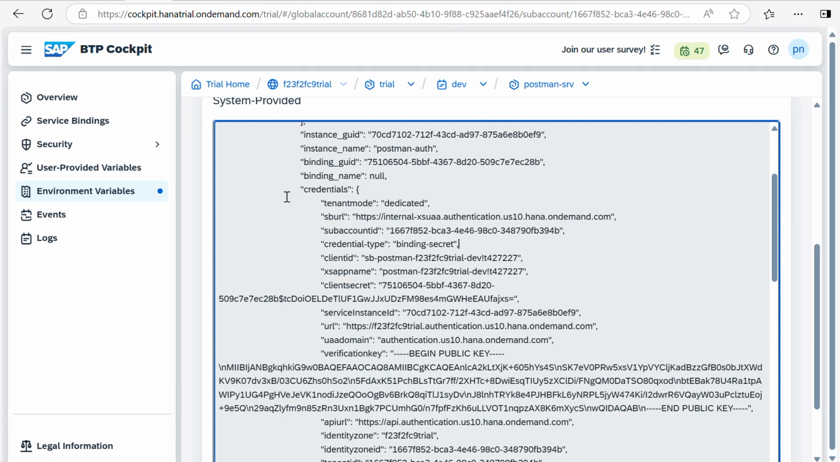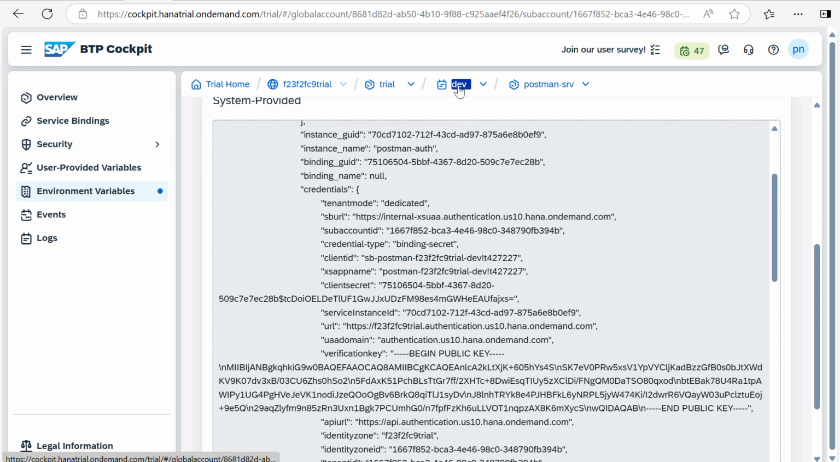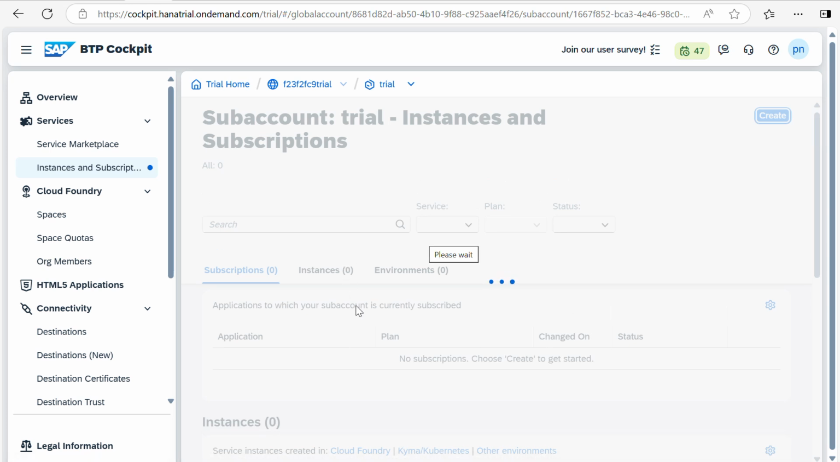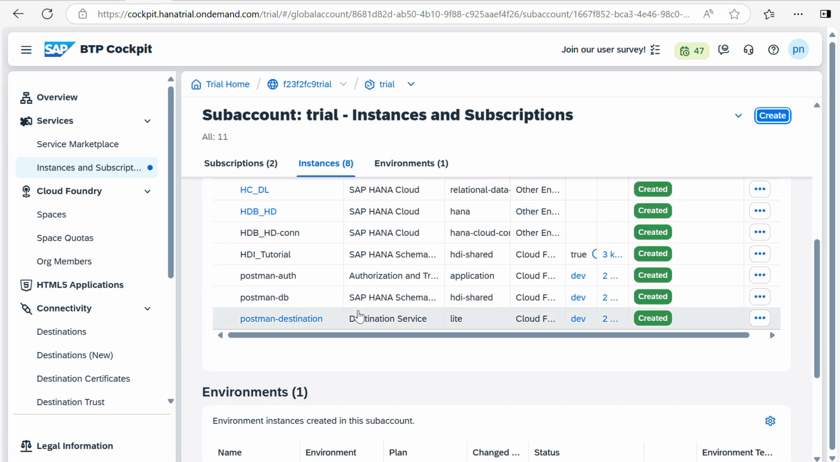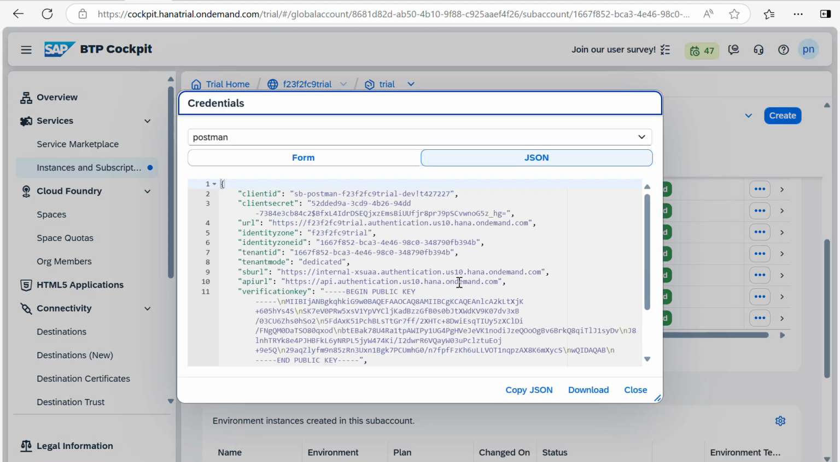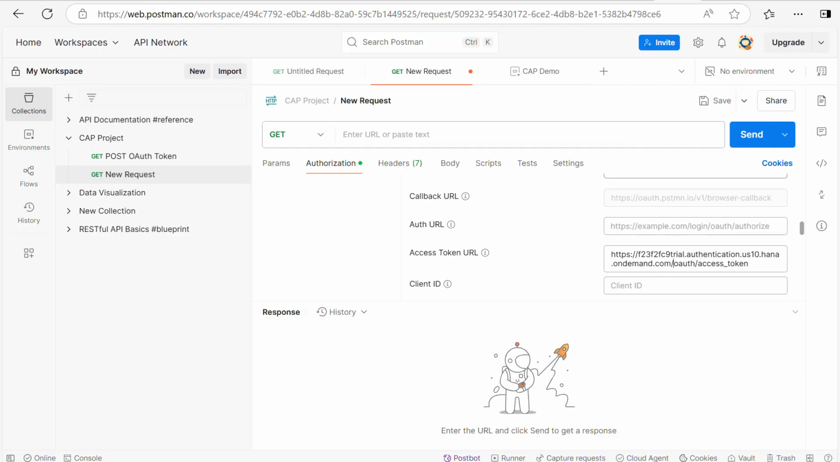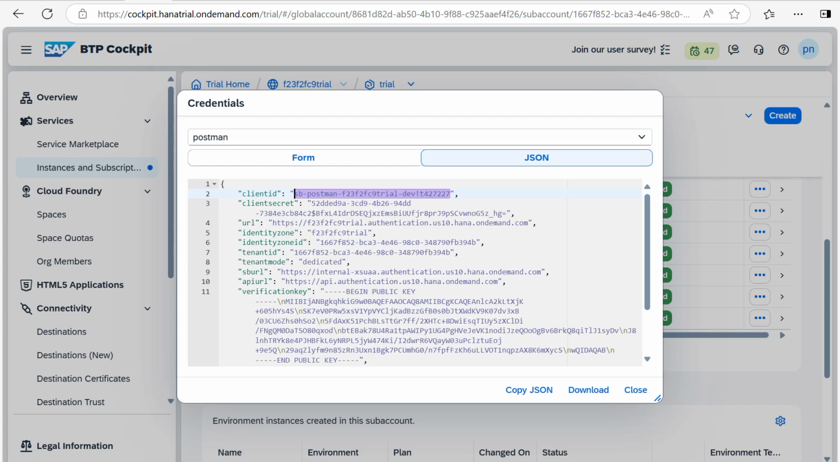Let me check whether it's deployed or not. Go to the dev space, not yet, trial. Yes, it's done. Here if you see your client ID, and here you can see the URL. This one you can take. /oauth/token, that's how we need to maintain it. Then client ID, client secret. So this will be your client secret code.